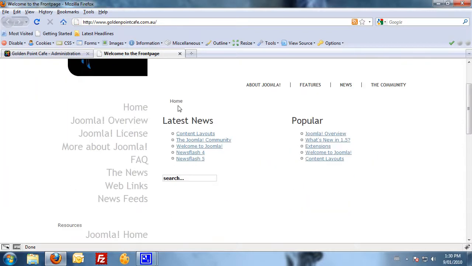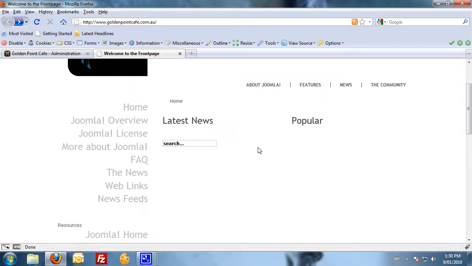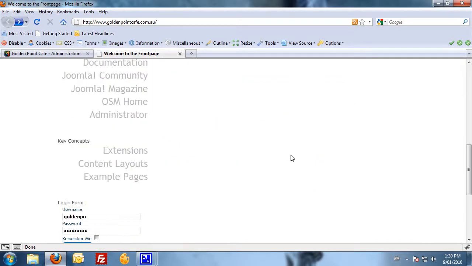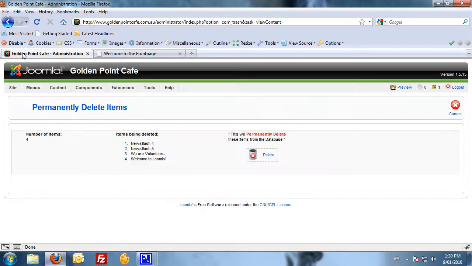If we have a look, some of these sections may not work anymore because there are no articles in them. As you can see back on the website, article is not found because we've deleted that. So that's all fine. That's normal and it's supposed to happen. And as you can see, that's just bare now. Go back to the administration again.